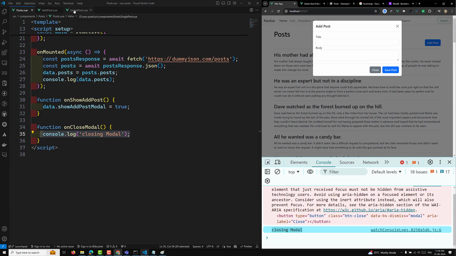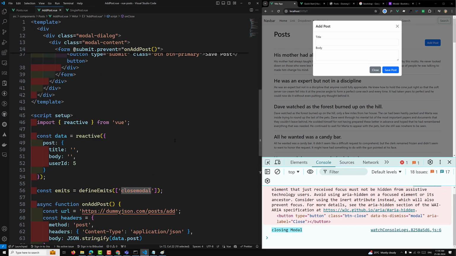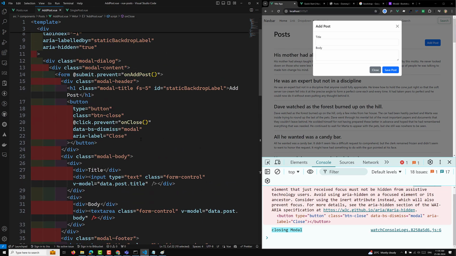Let's see that add post, where we have added this click event. We may have added it in the wrong place. Okay, for the button only we have added it, right?